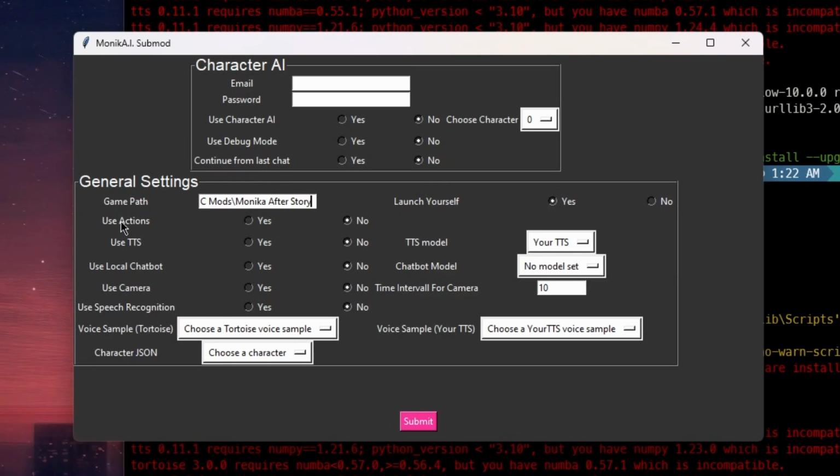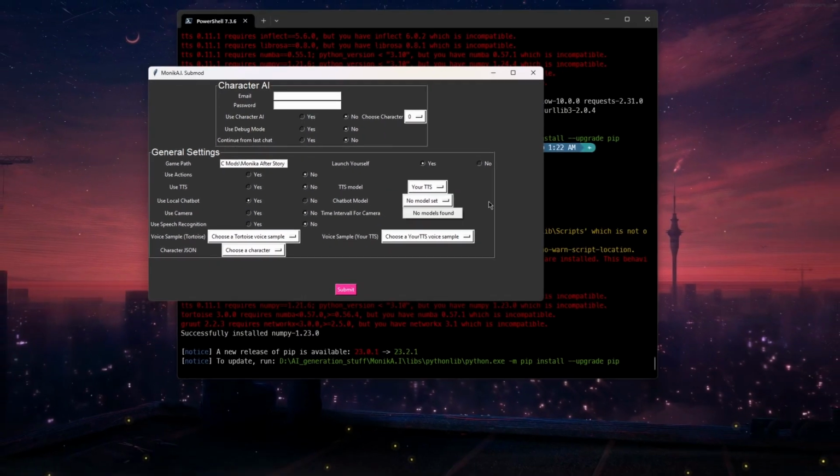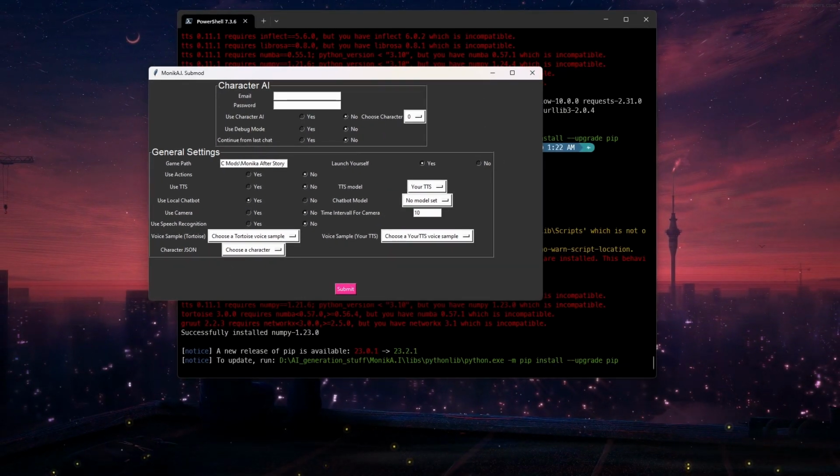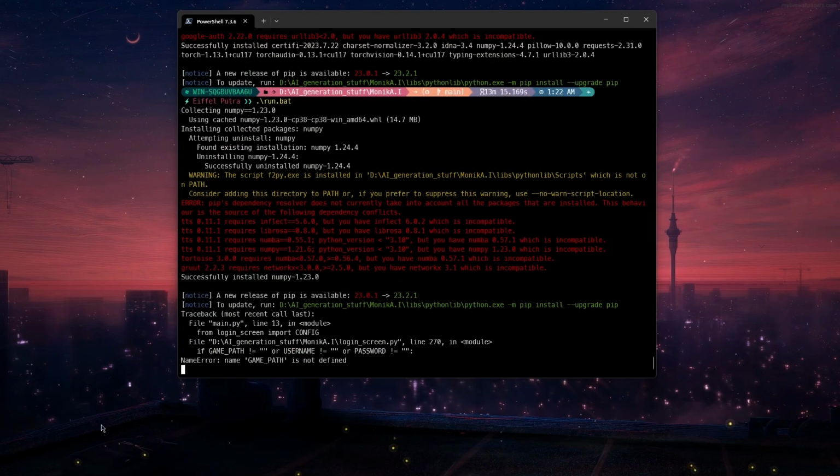Use actions. This will make Monika do something with your game. I'm gonna pick no. Use TTS. This will install additional stuff, but this also increases GPU utilization, so this will slow down generation. So I'm gonna click no. Use local chatbot, yes. And okay, seems I have messed up the folder. Actually, let's quit that.